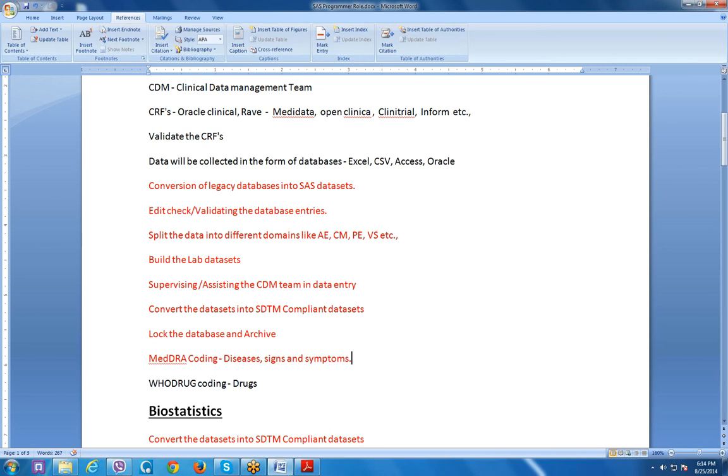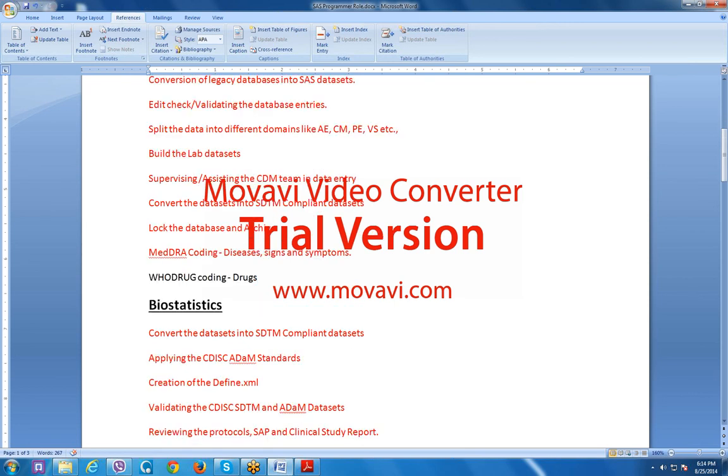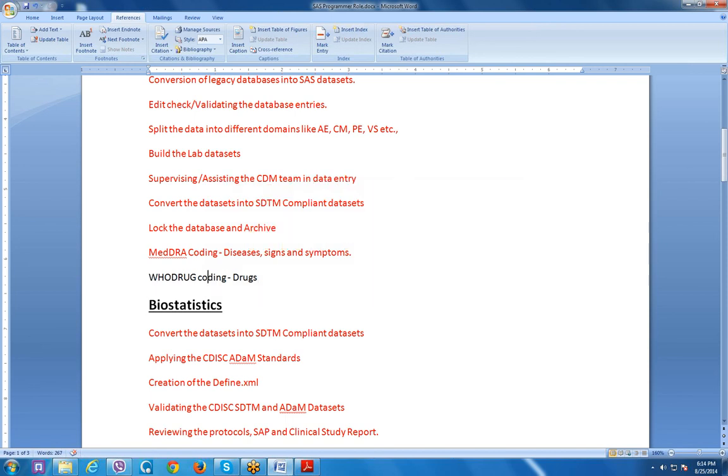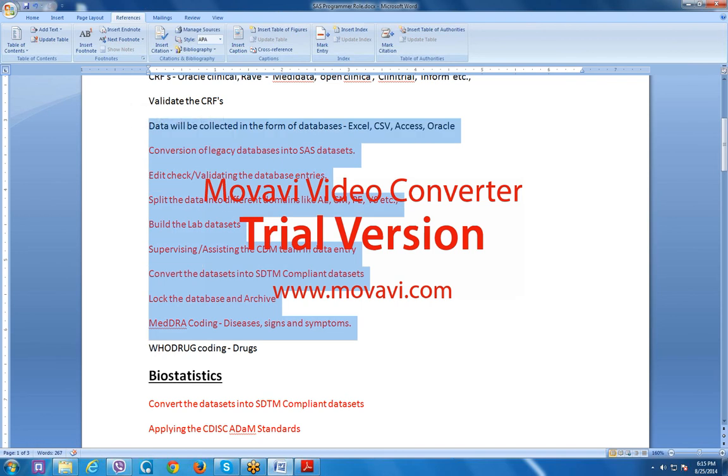Anyway, I'll be explaining how to do the MedDRA coding. It is just coding the diseases, signs, symptoms. Then we also have WHO Drug, which is a dictionary for coding the drugs, but the SAS programmer will never participate in this drug coding. Usually the data managers do it.